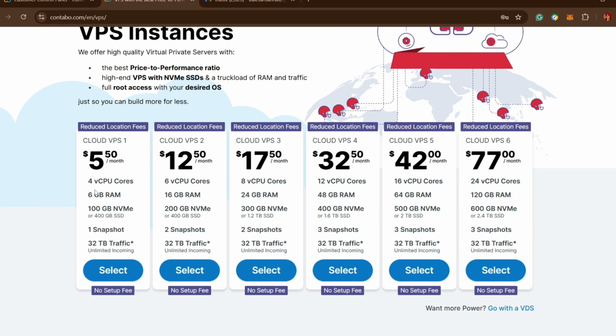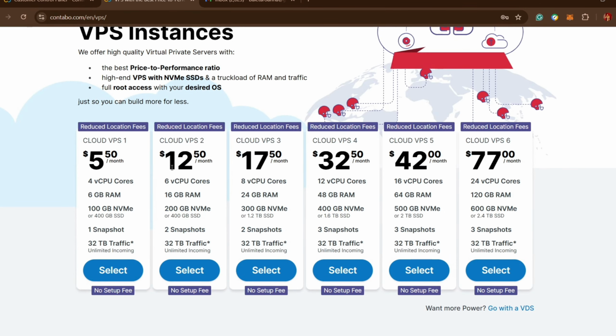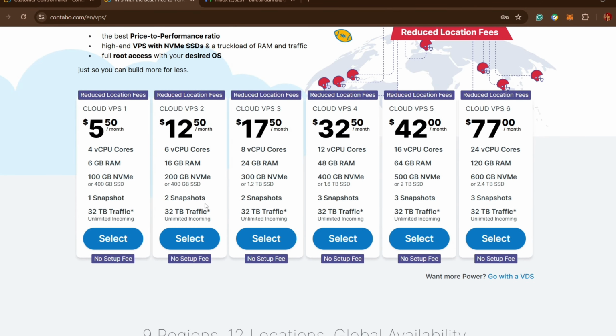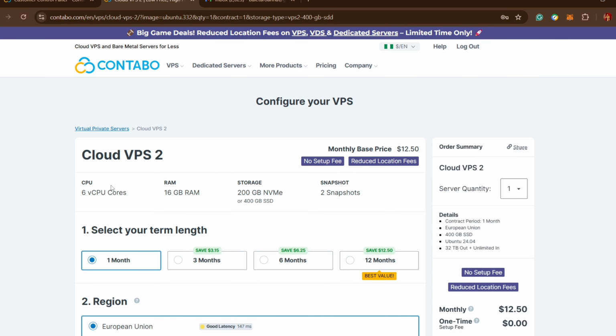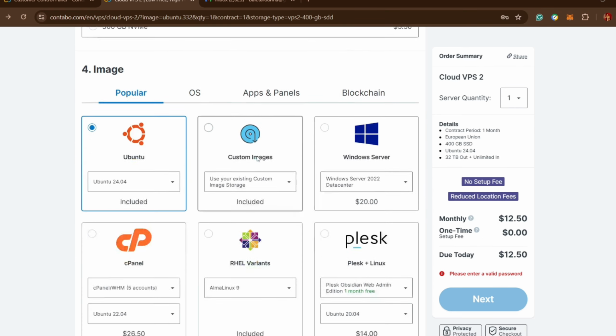And from the instances, you can see that VPS1 cannot do it because VPS1 is 6 gig of RAM, while VPS2 is 16 gig of RAM. So that means if you buy VPS2 and run this Gaia node, you can actually run another node on top of this VPS2, which I'm also going to show you how. You understand? So you just have to click VPS2, then it will take us to this section whereby you just have to select either 1 month, 3 months, or so.